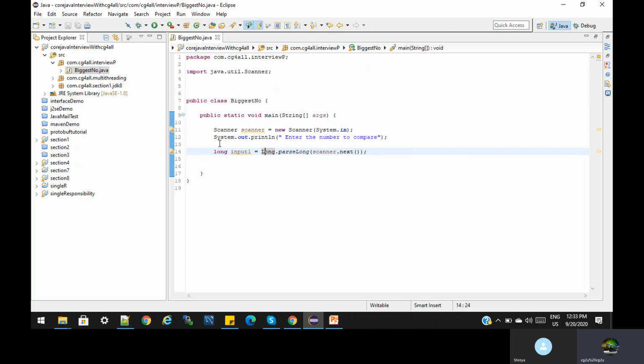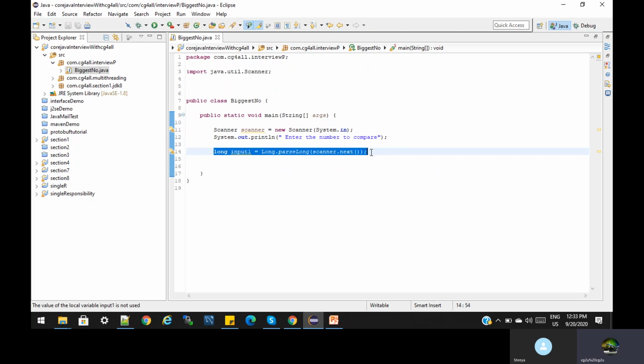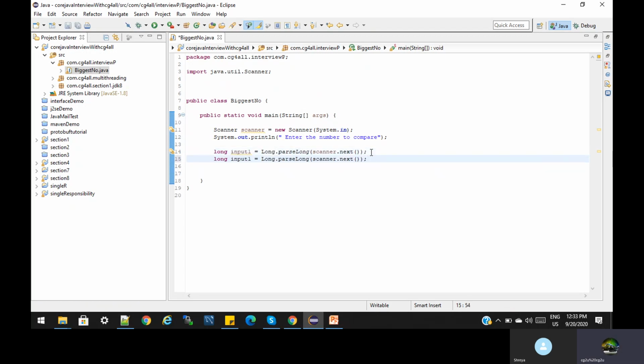In the same way, since the question asks for three inputs, I copy and paste to get input 2 and input 3. Clear? So now we have input 3. If we don't use any variable, it should be considered a local variable. So now, as we discussed, we have to compare the three numbers.